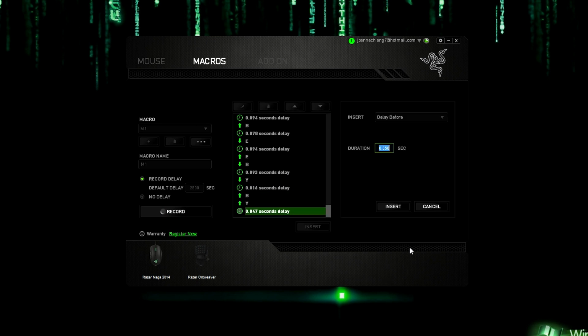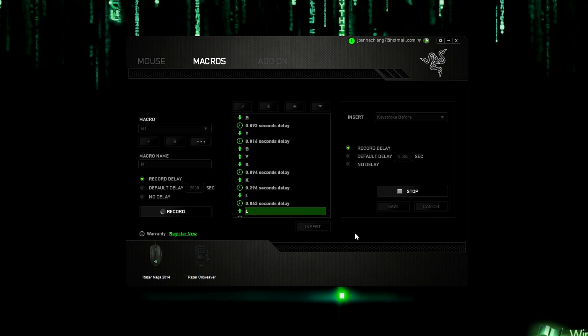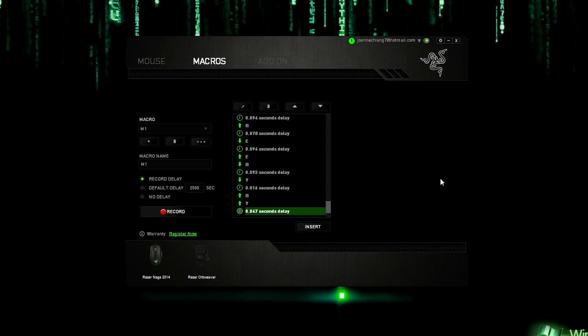And you could also insert something, and you could delay before, keystroke before or after, and then once, let's say keystroke below, you could record it, and then let's say K, L or something like that, stop. And there's just many ways you could change up your macros.